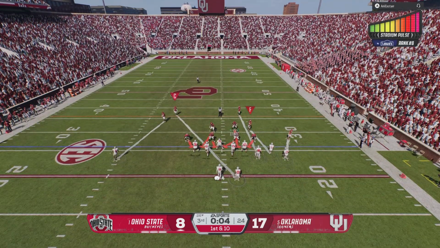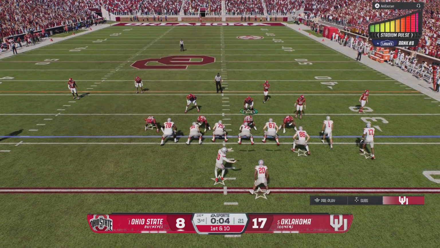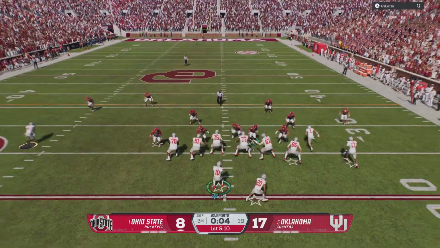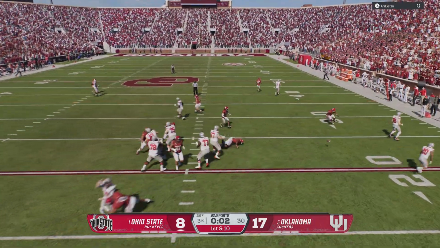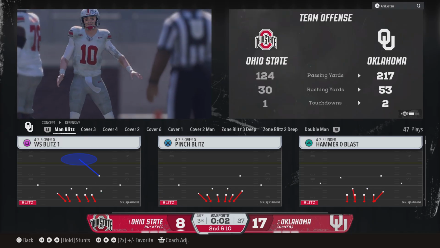They'll be able to get off one more play before quarter's end. Looking to throw on first down. And he was hit just as he released it, and it falls to the turf.